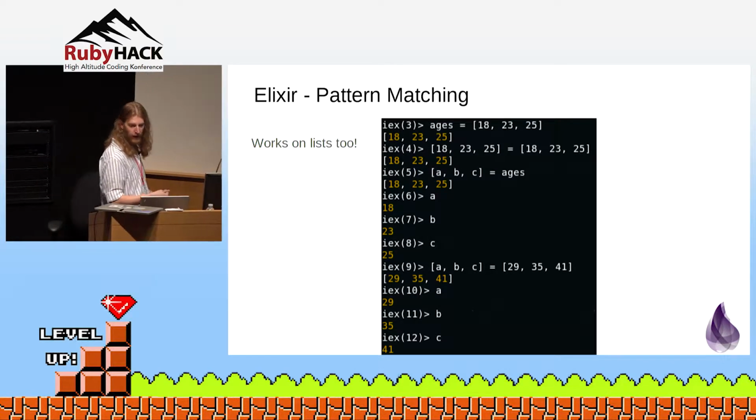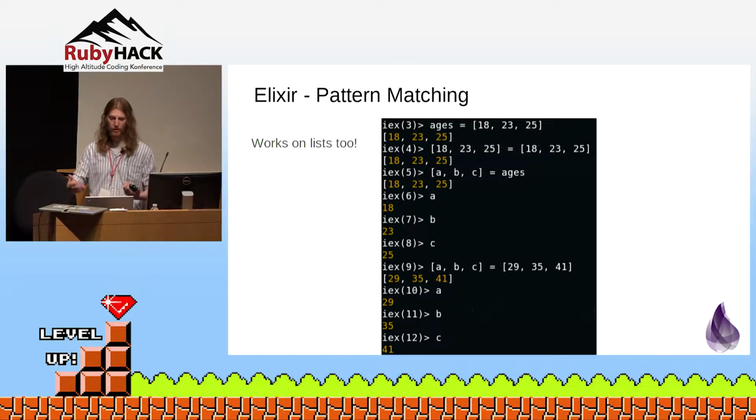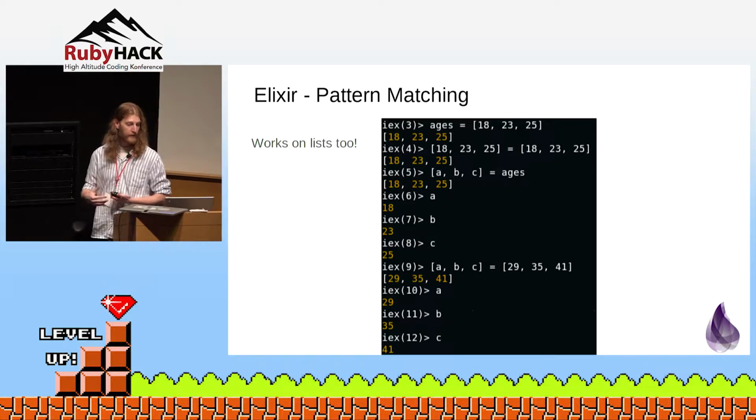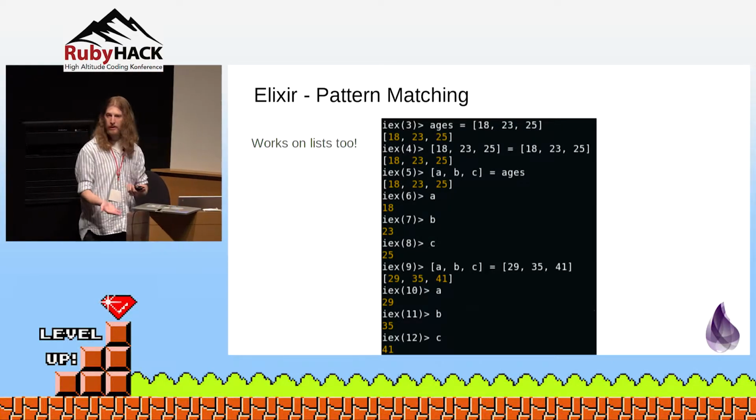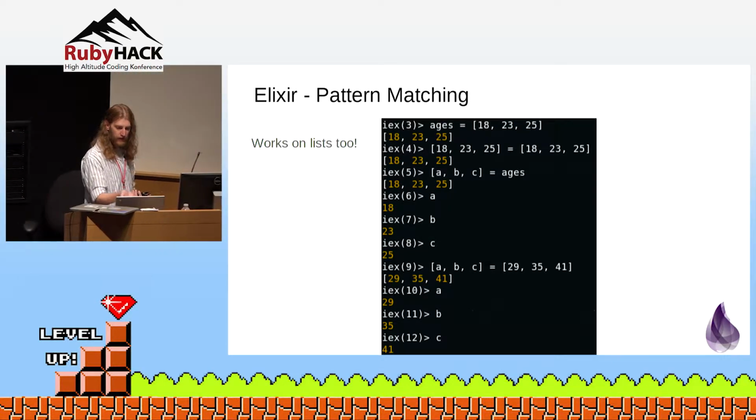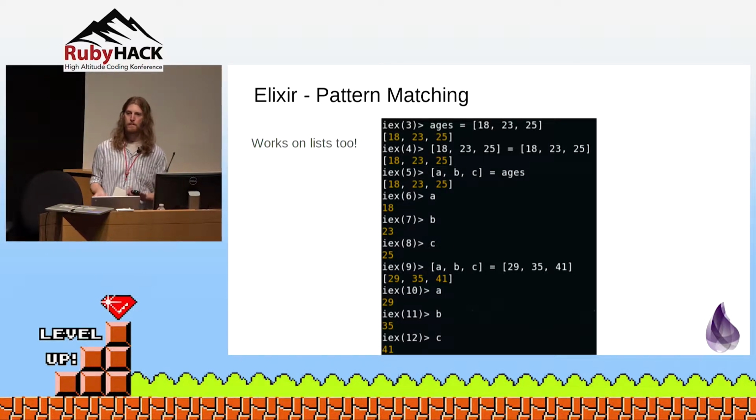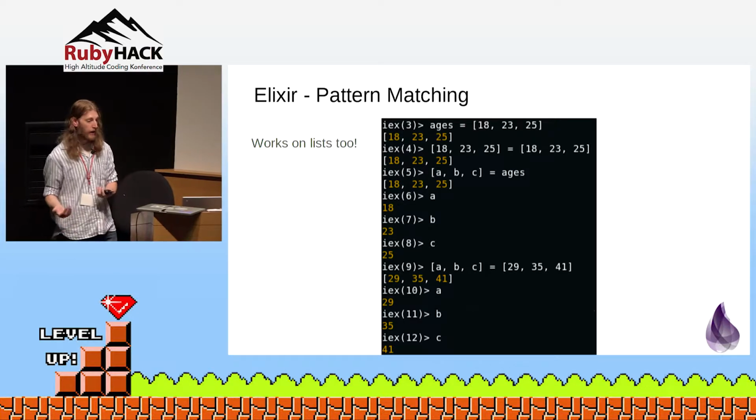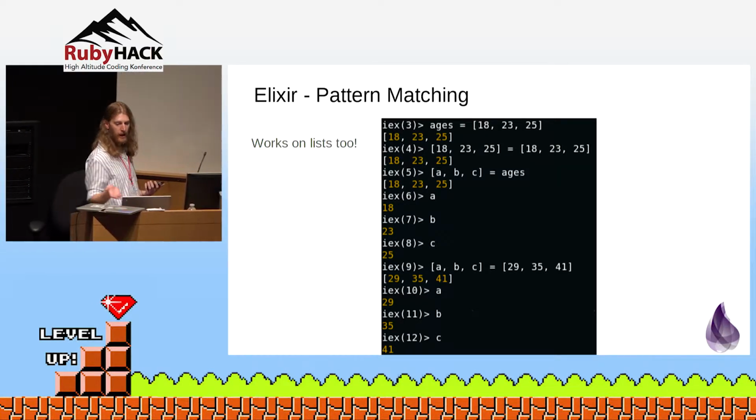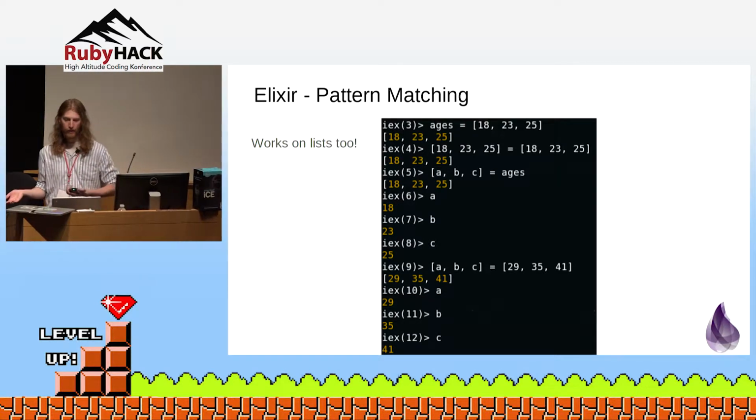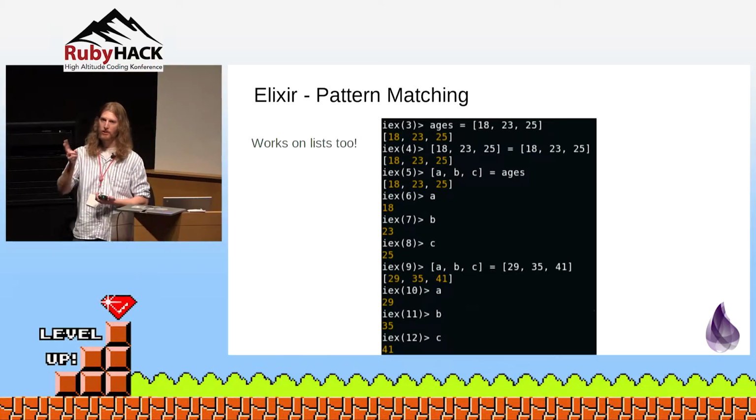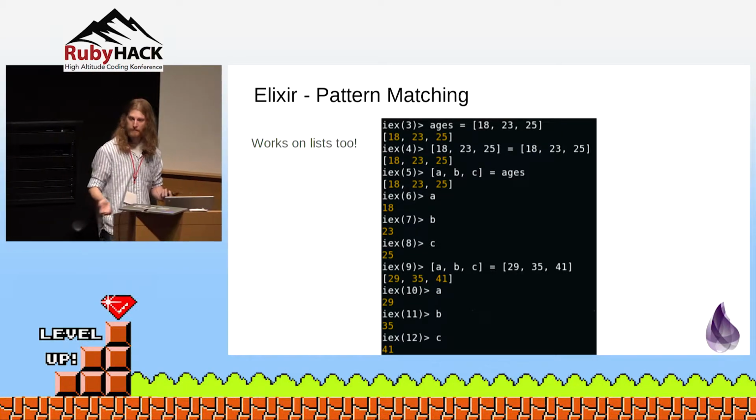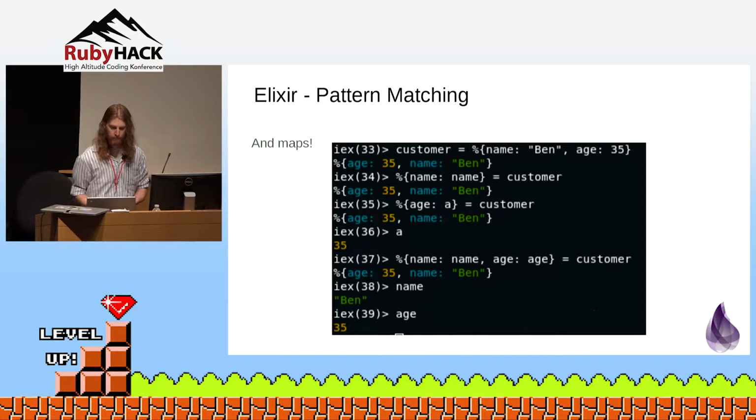Then on the next line, we have an array of A, B, and C, and we try to set that equal to our ages array, and this works just fine. And you notice the way Elixir made this work is it set A to 18, B to 23, and C to 25. And everything worked just fine. Then we do it again with a totally different array, and it works just fine. You can see A, B, and C are updated. Now, if we flipped the arguments and changed their sides, that would fail. But I didn't put that in the slides.